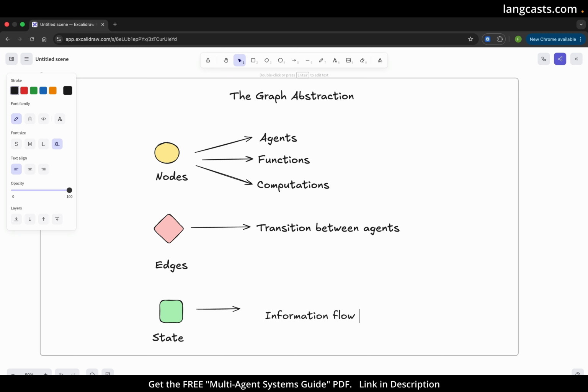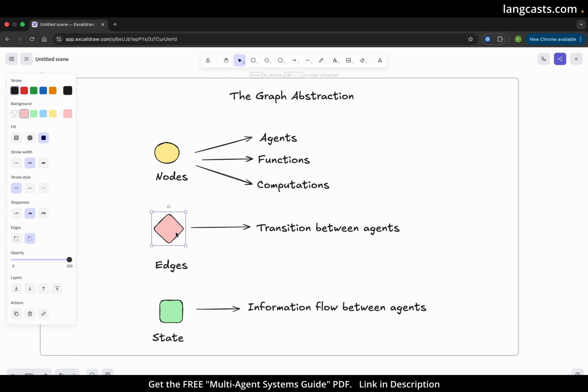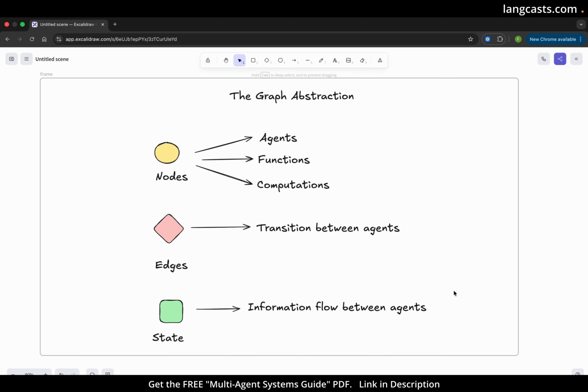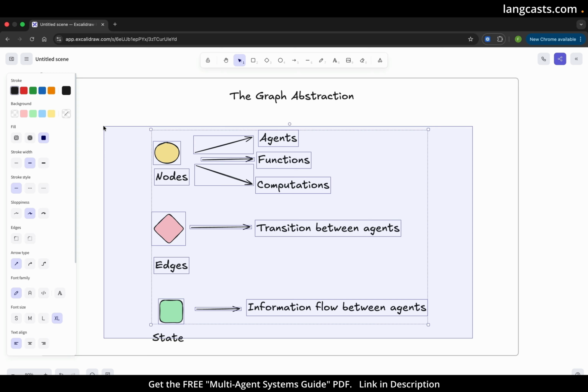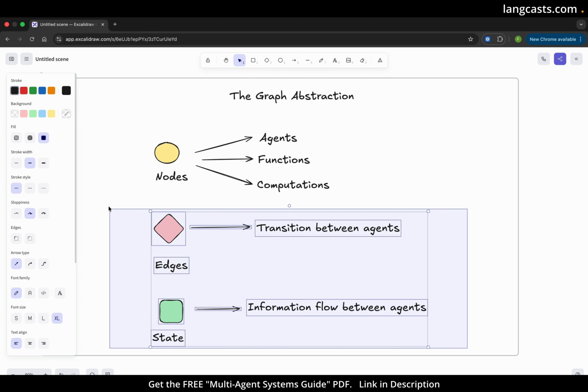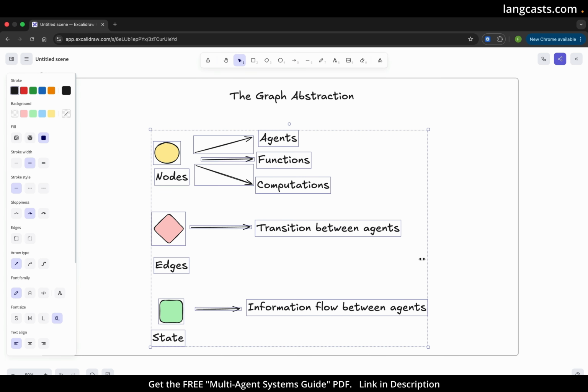Information flow between agents. Your state represents your information flow between agents. Your edges represent your transitions between agents, both your direct edges and your conditional edges. You can use your conditional edges to make runtime routing decisions. And your nodes represent your agents or your sub-agents, your functions, your computations, and all that. So that's what these core elements represent. Did I get everything? Okay, good. That's what these guys represent.